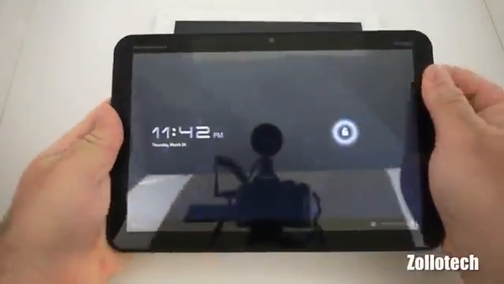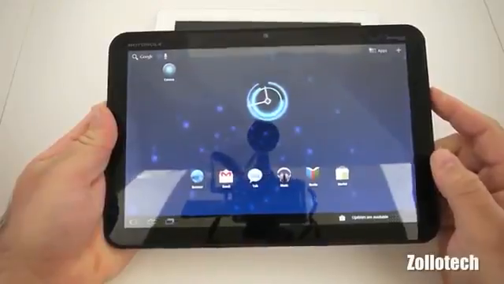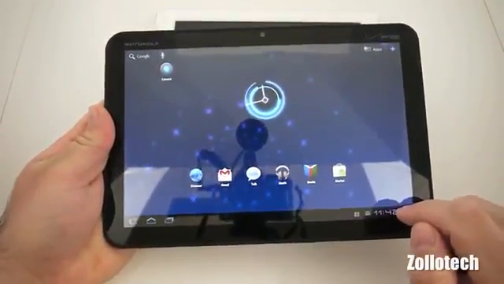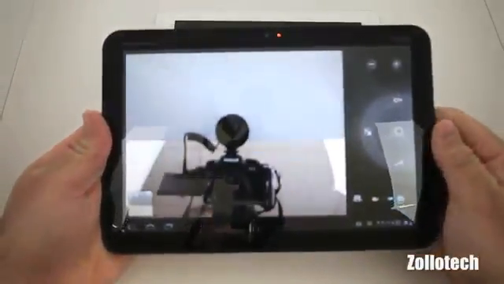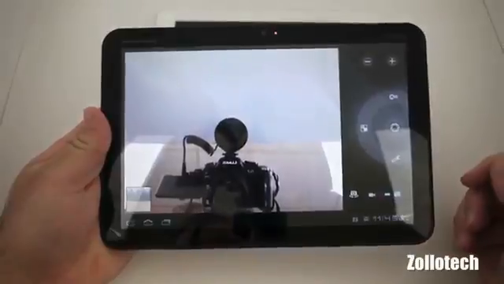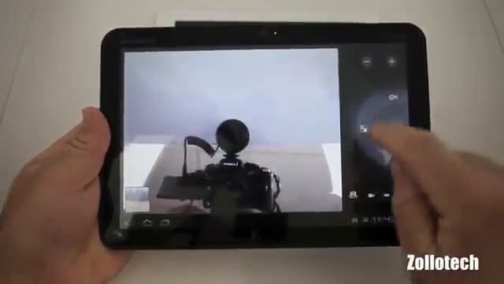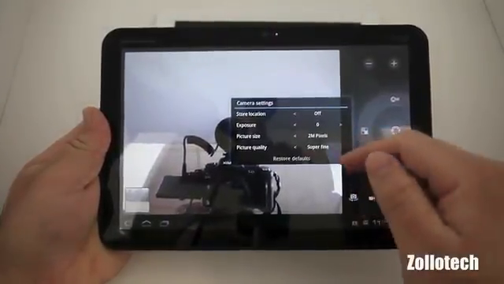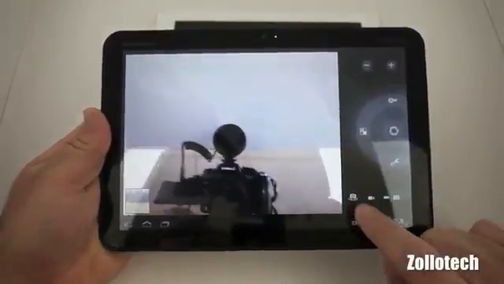Here is the Xoom. Turn it on, unlock it, and to go into our camera app, I've put it on the home page or the desktop or whatever you want to call it. Let's go ahead and open that. As you can see, we're looking at the forward-facing camera, and we have auto white balance here. You can set it to a bunch of different settings. We also have some different effects and some tools for exposure, picture size, quality, etc. If we want to switch the cameras, we can do that.